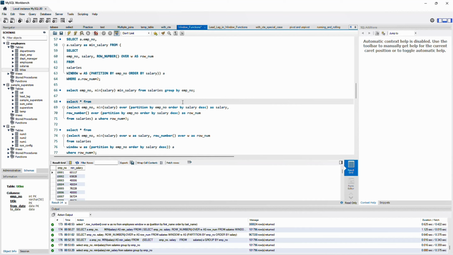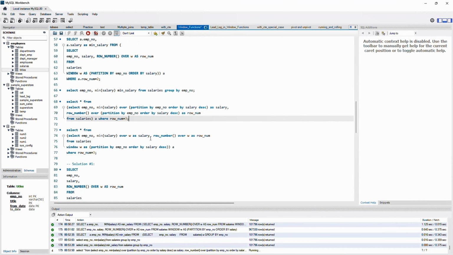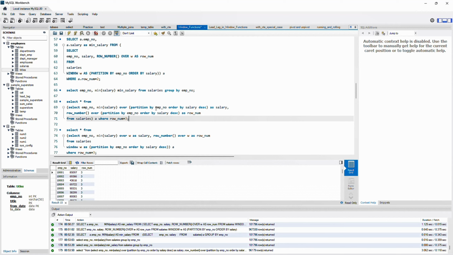Secondly, what we are doing is select star from. We have taken everything from this table, partition by this, executing row number. We have used it two times, one time min, another time row number, and then we are assigning it as the row number alias from salaries where row number is equal to 3. Let's do this. Now we are getting this.